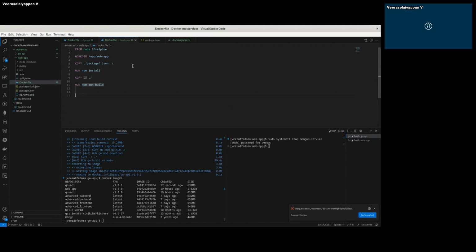But for demo purposes, I'm not using nginx here. I can just directly run the application, so I just need npm start. That's enough. So we can ignore this command. This one also we can ignore. It's not an issue. So this is enough.